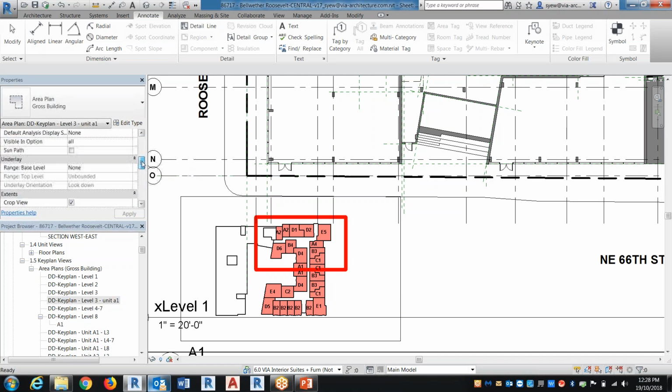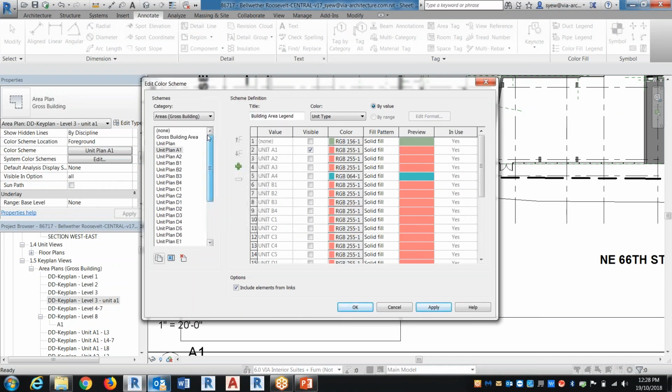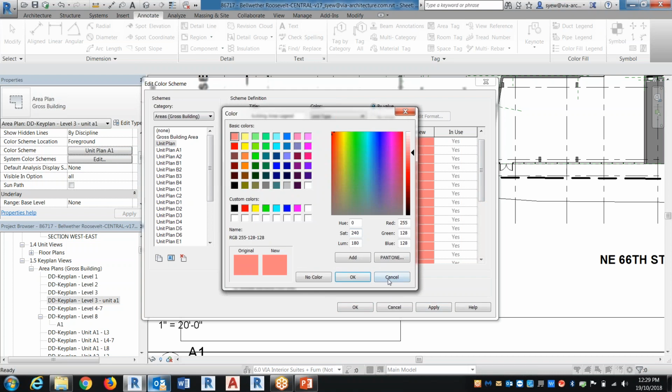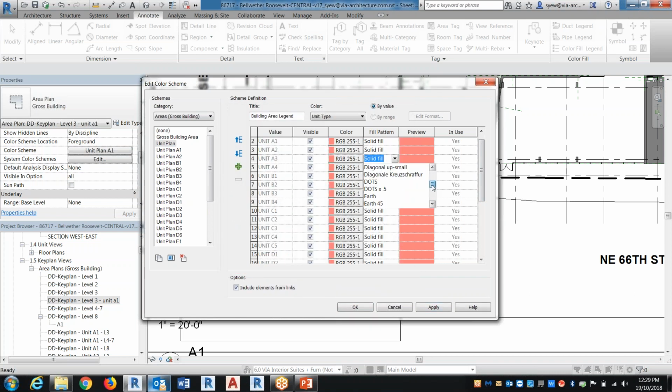Yeah, it's confusing. So what I typically tell people is, when you create a color scheme, first create one with just gross building or whatever unit plan that shows everything. For this one, I just made it all the same color. The benefit is that you can also make it not a solid fill, you can put in a diagonal hatch as well. So let's assume you want all the non-calculated area to be a different hatch pattern. You can do the same thing. Here I just make it all solid fill to keep it easy.